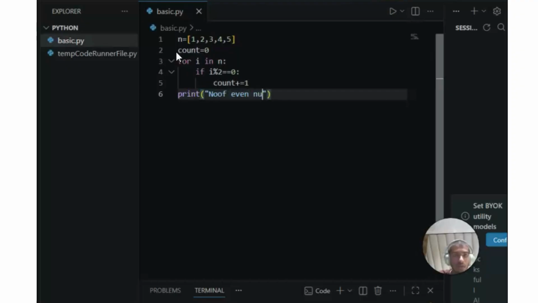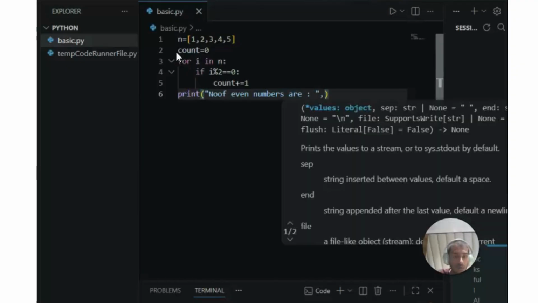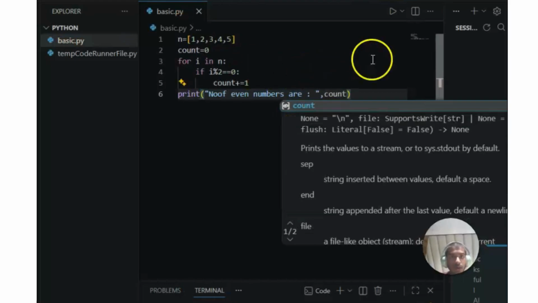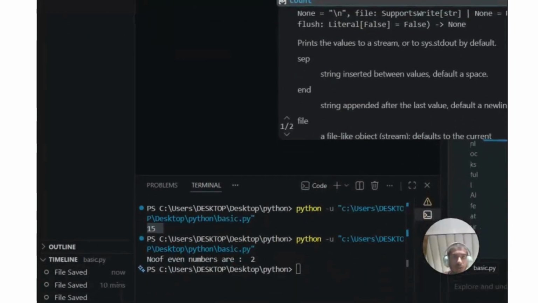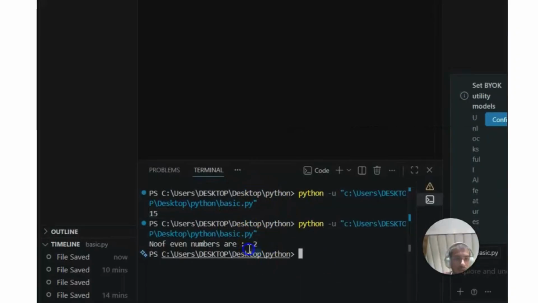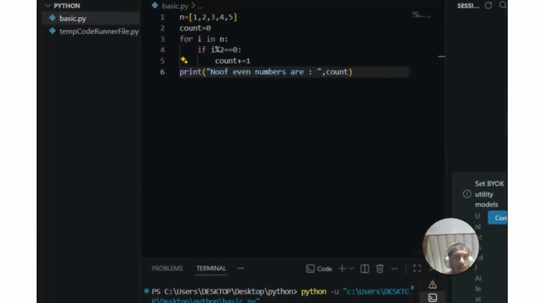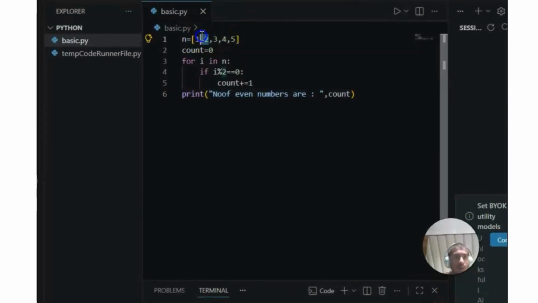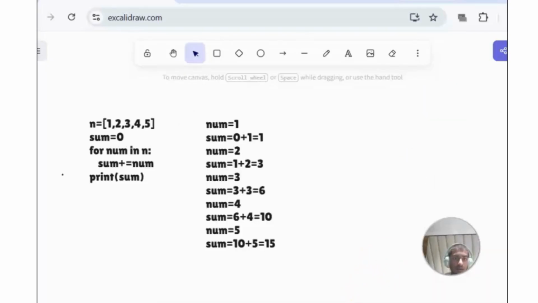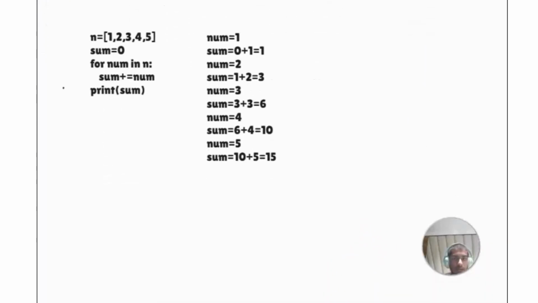Then print the even numbers count. You can see that the output here is 2, because there are only two even numbers, those are 2 and 4. Let me explain it here.